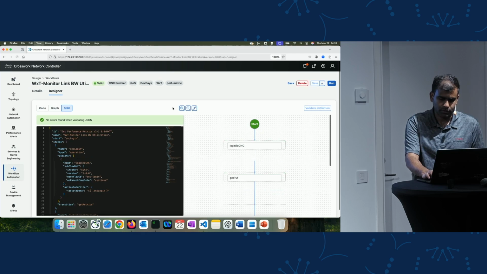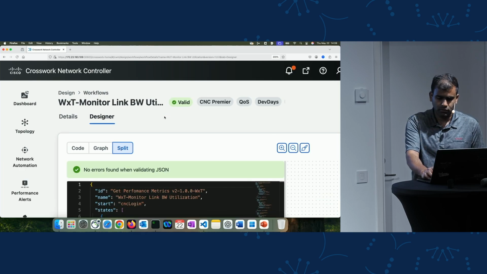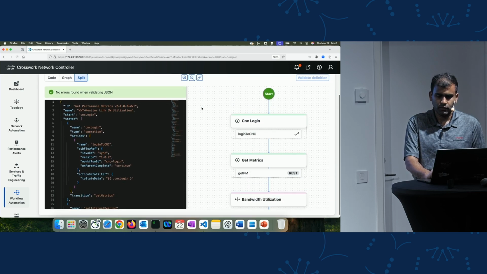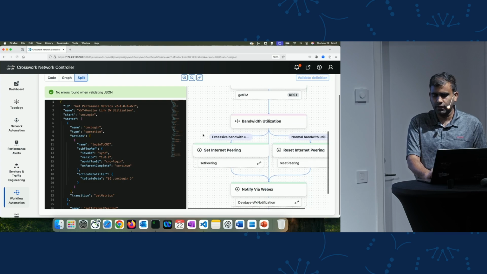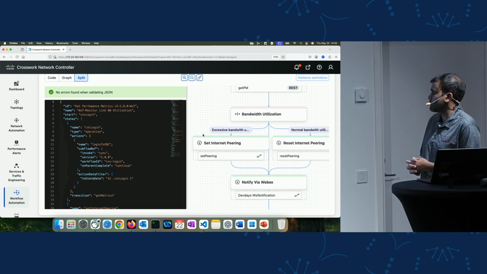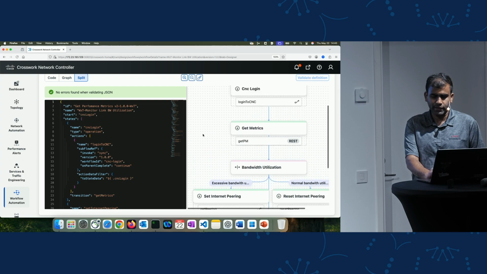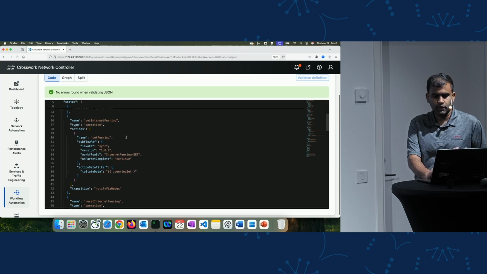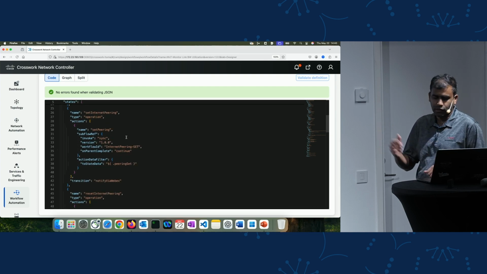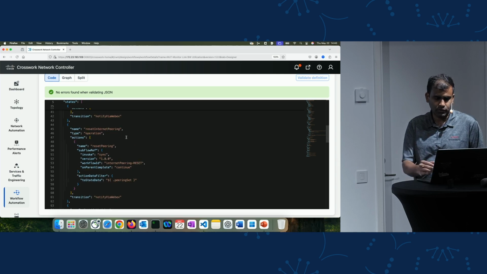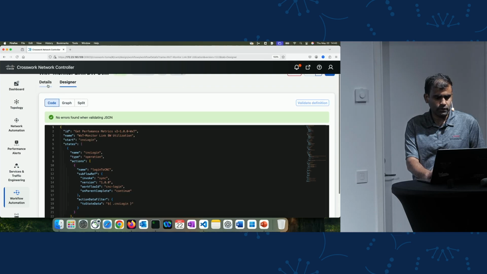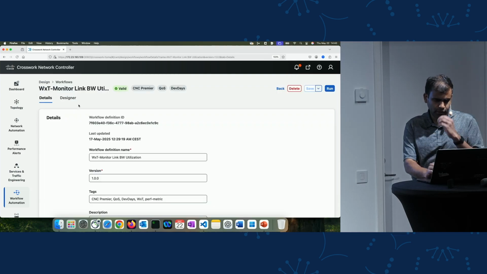Actually, let me maximize it a little bit. That's too much. So if you see here, this is the same sequence of events that I just showed on my slides. And then let's say just code, and then we can look at the code. So first it's getting into a CNC, and then it's setting the peering, and all the logic has been set as I just disclosed here, and we can get started. We can run this workflow.